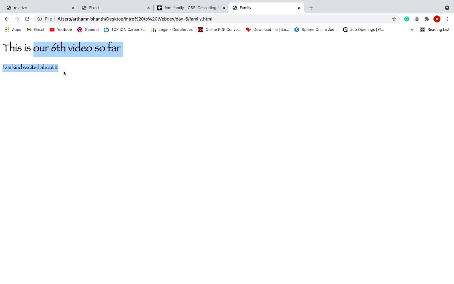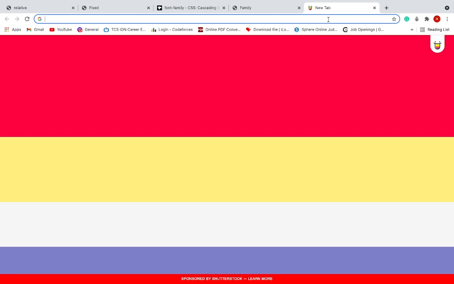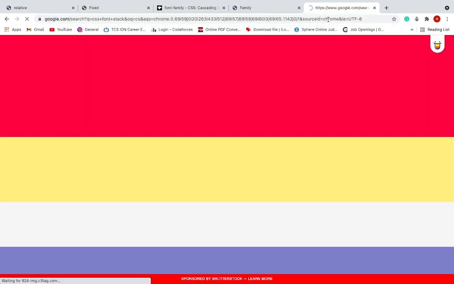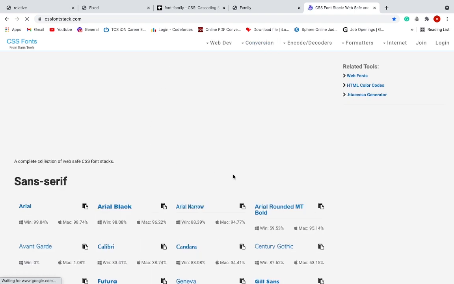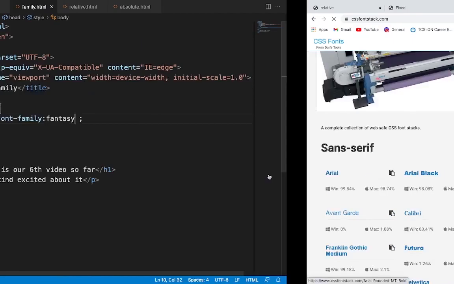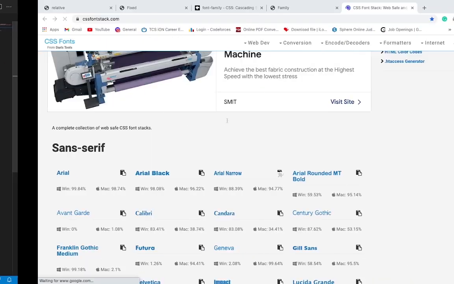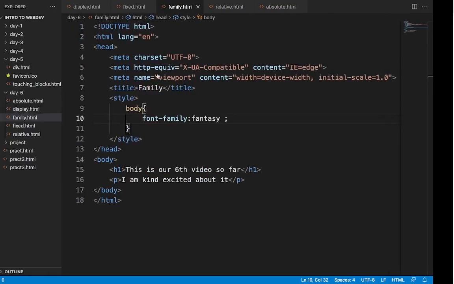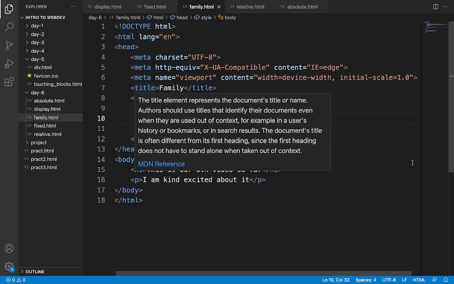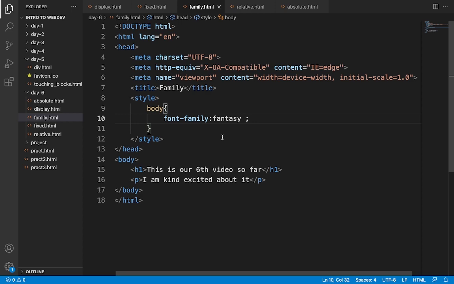Now these 4 aren't sufficient. If I want to have Georgia, Arial, or any other fonts, then you can head over to a mini site known as CSS Font Stack. In this there are many types of fonts, and another important thing is that you can't just randomly see a font on Google and try to implement it in your code. That's not going to work, because those fonts have to be built into your computer. Then only you can apply them.